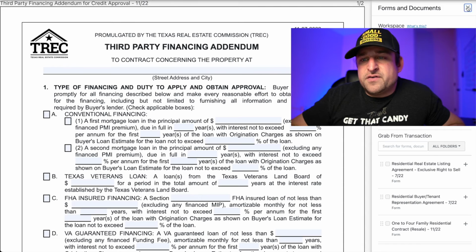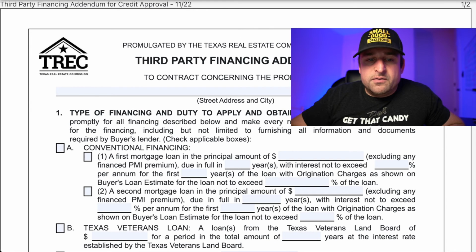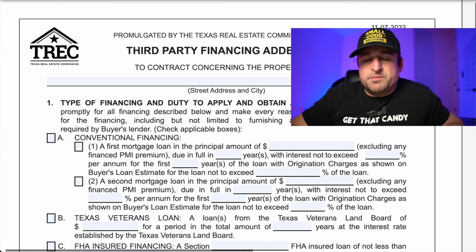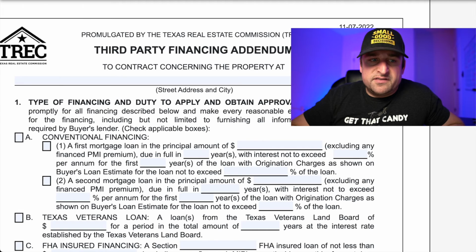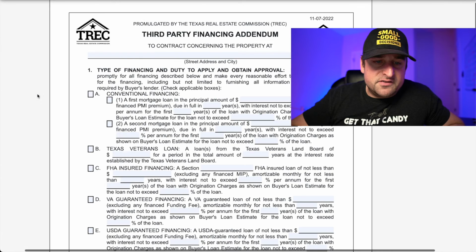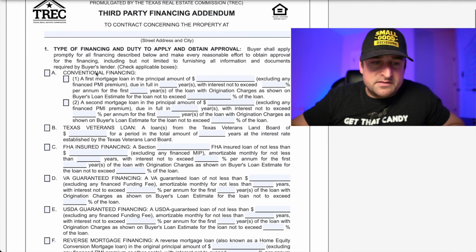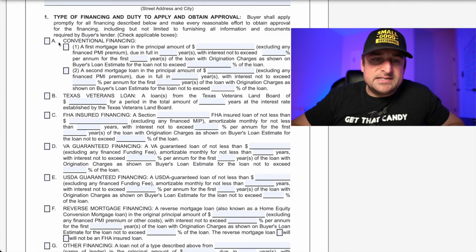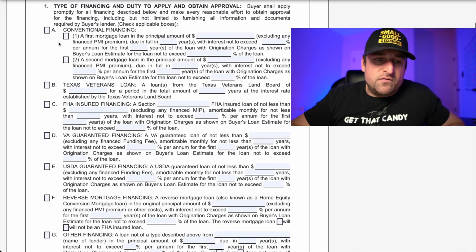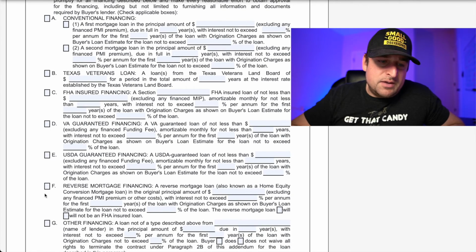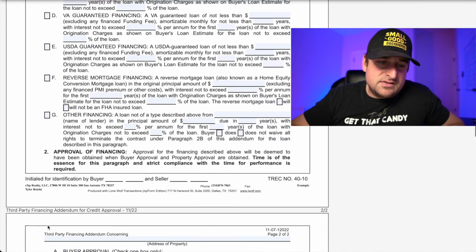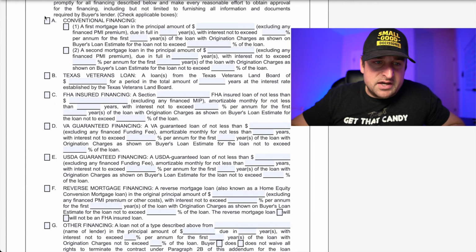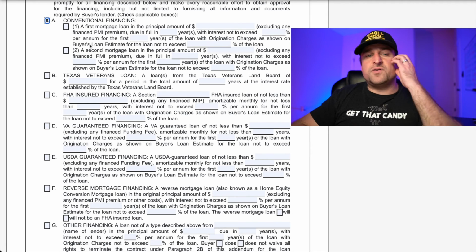So third-party financing here. What you're going to do, obviously, you've got to put the property address, so street address and city, and then you're also going to want to select the appropriate box. So what type of third-party financing? A, B, C, D, E, F, G. One of those is going to be selected. Commonly conventional; if it's a VA buyer, instead you'll select the VA. So one of these should be selected, and then you'll fill in the appropriate information.